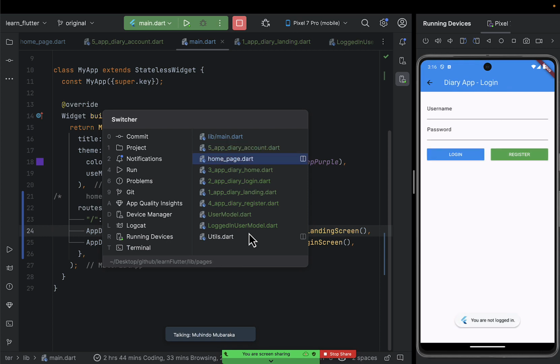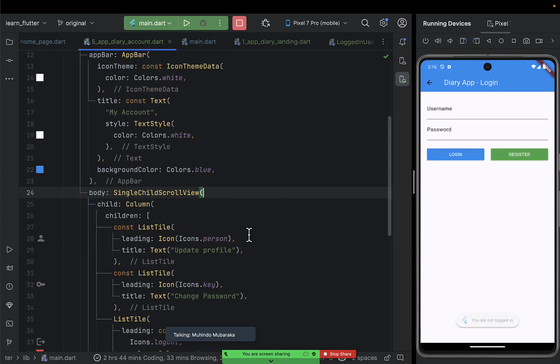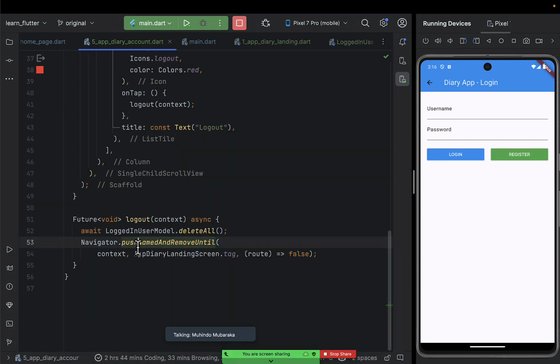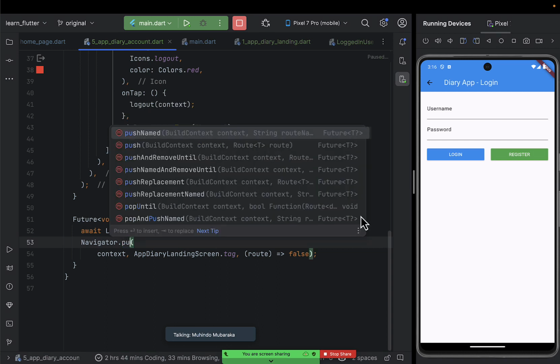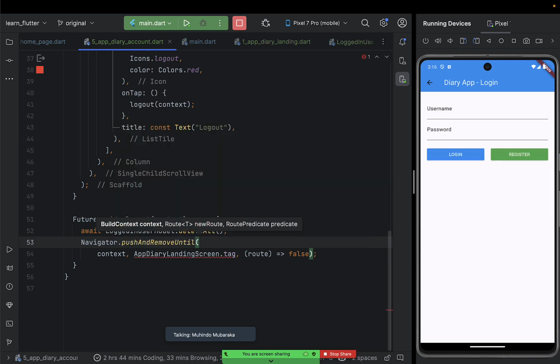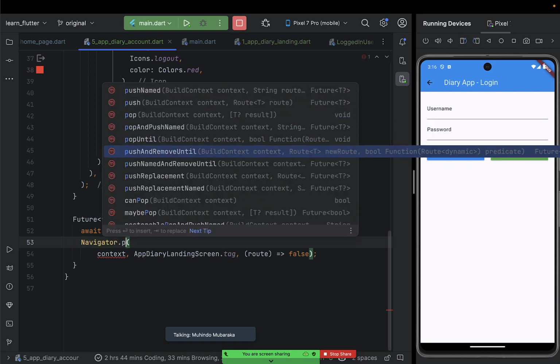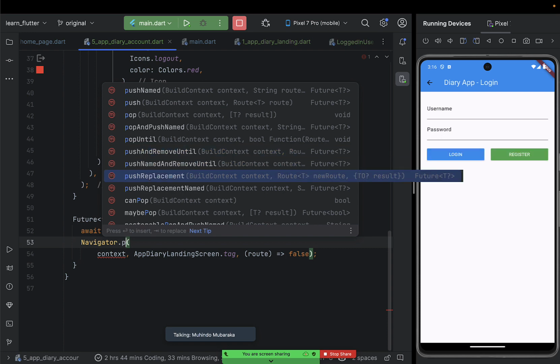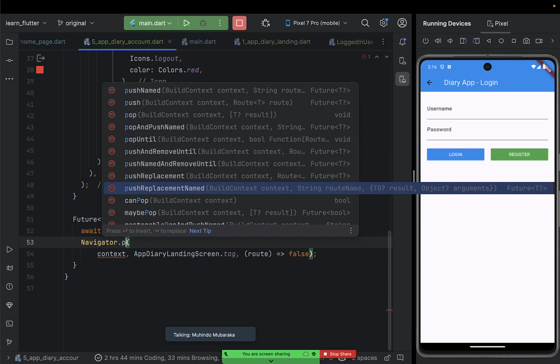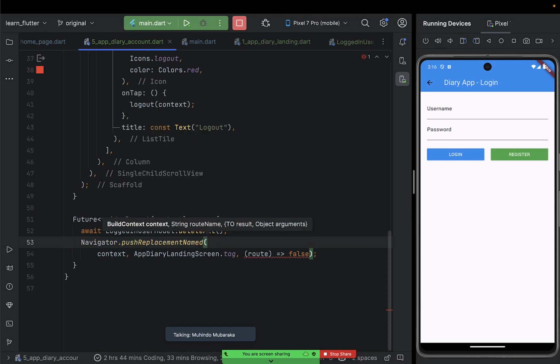So if you come to this account, look at this method, which is pushNamedAndRemoveUntil. So you have pushNamedAndRemoveUntil, then pushNamed, and pushAndRemoveUntil. This one will take even those routes that are not named. Then we have push and then replace, then we have pushReplacement and pushReplacementNamed, something like that. All right, so with that much said, let's go ahead and proceed with the application.